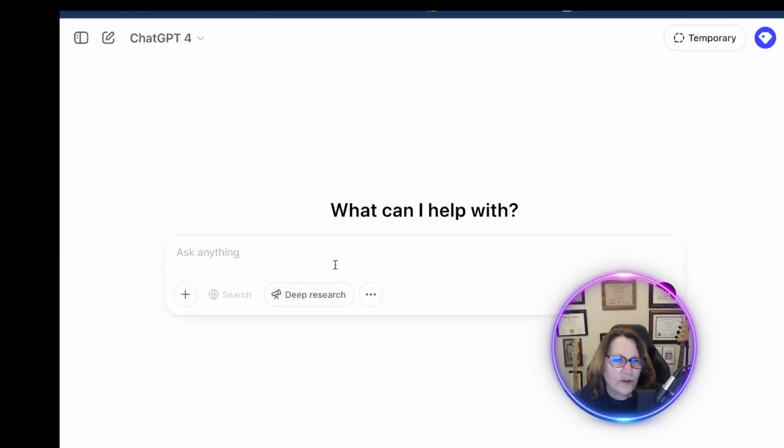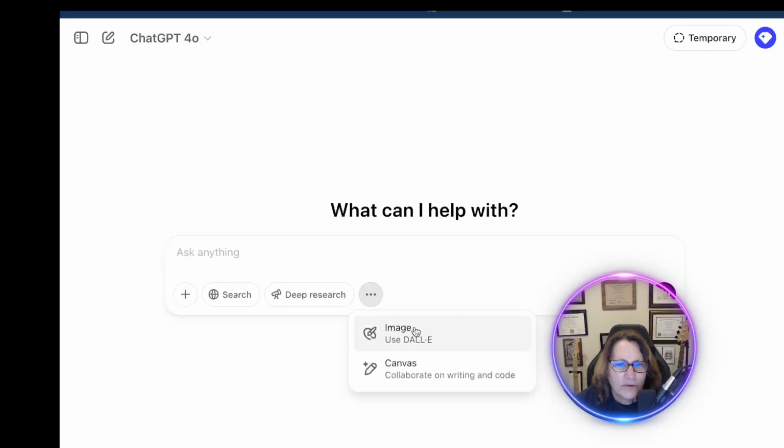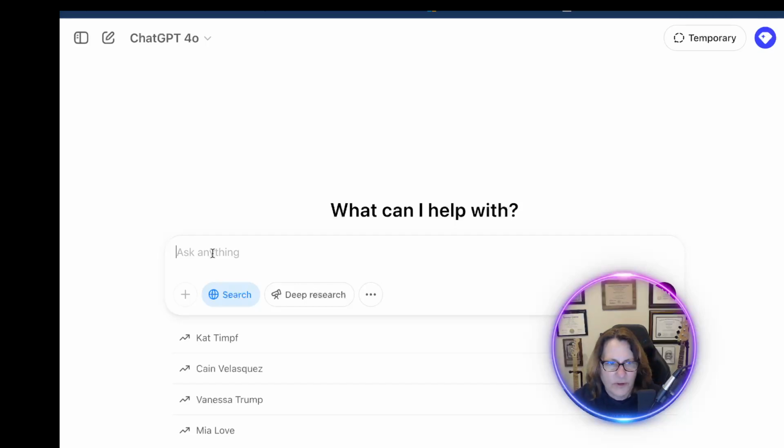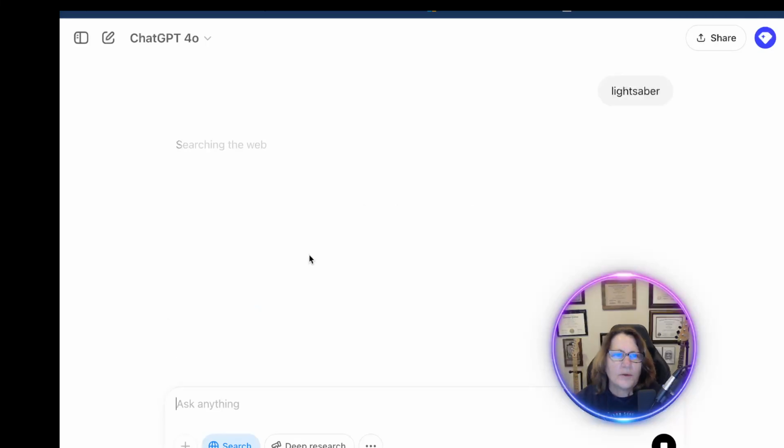I can search things in here too, and there's choices. I'm going to go to GPT-4o, and it will search the web. So this is search the web. If I select that, it'll just automatically do that. So I can look at some of the same things. Let's look at, again, lightsaber. And it'll search the web all about lightsabers.